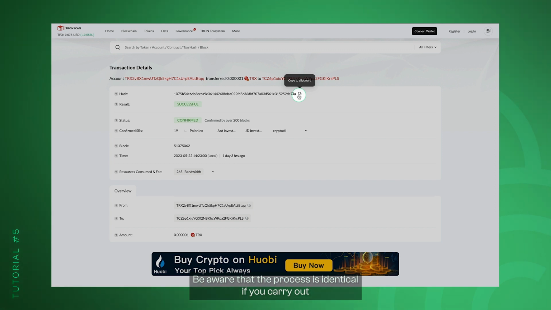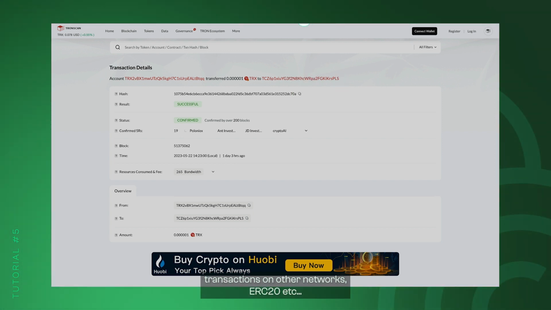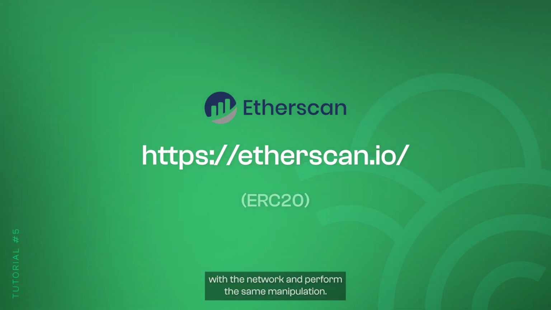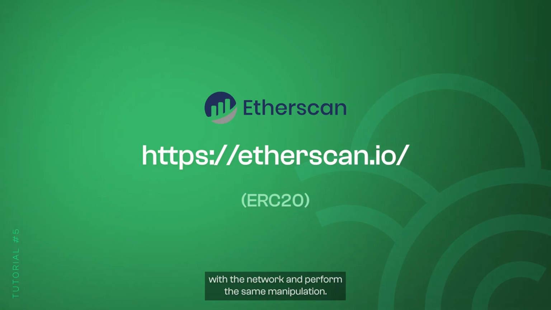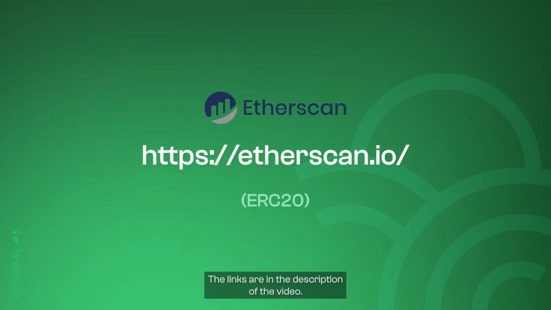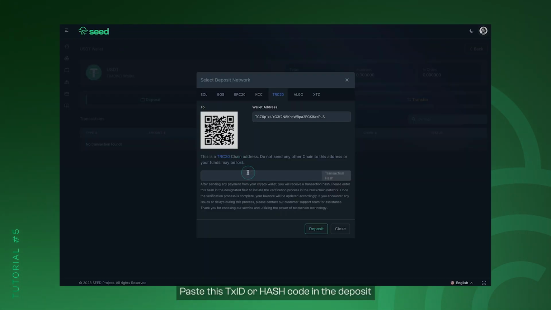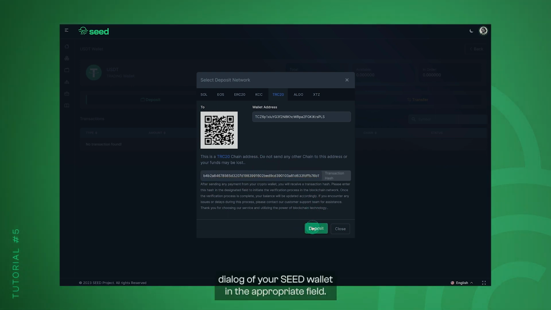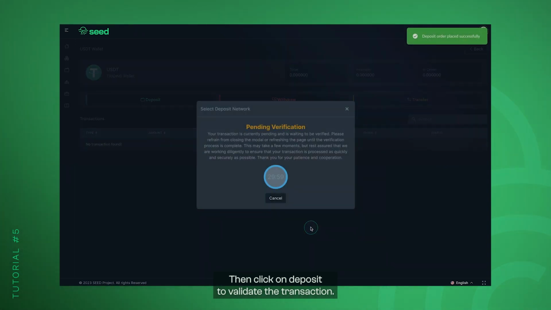Be aware that the process is identical if you carry out transactions on other networks, ERC20, etc. All you have to do is go to the site associated with the network and perform the same manipulation. The links are in the description of the video. Paste this TXID or hash code in the deposit dialog of your Seed wallet in the appropriate field, then click on Deposit to validate the transaction.